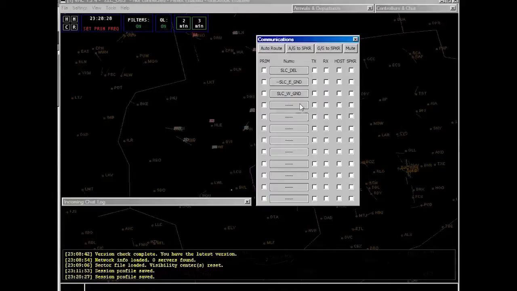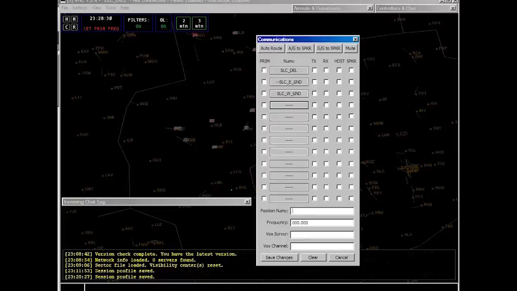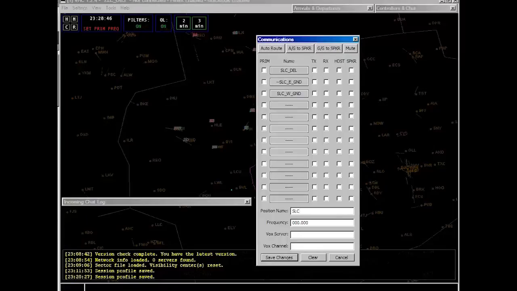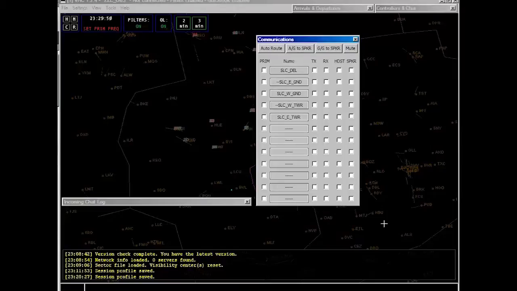The next position name is going to be for our towers. Let's go back to the POF file. I know that ZLC West Tower is to be used as our primary on frequency 118.3. So let's fill that one out. Position name is SLC West Tower, 118.300. Let's not forget our dashes at the beginning, the Vox server, and then fill the rest of it out just as you did before. When you're done, your communications panel should look like this.